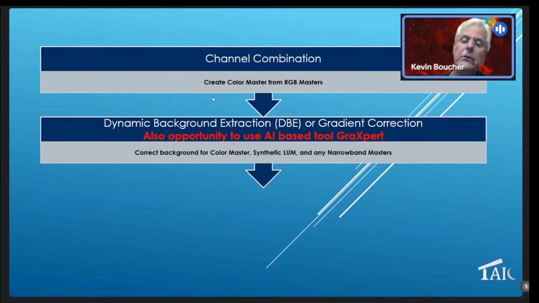But if you want to use an AI tool, you can use GraXpert at this point. I played with GraXpert. Sometimes it does a good job. Sometimes it doesn't. You've got to be careful with it because it sometimes does remove structure from your images. So it's like a black box. You don't really have a lot of control over the structure that it's removing. So just be careful. It gives you the ability to look at what it's removing, so you absolutely have to look at that every single time, like I do with all the gradient removal tools.